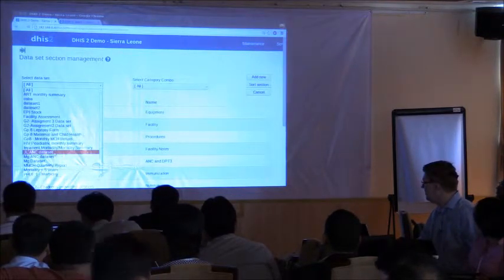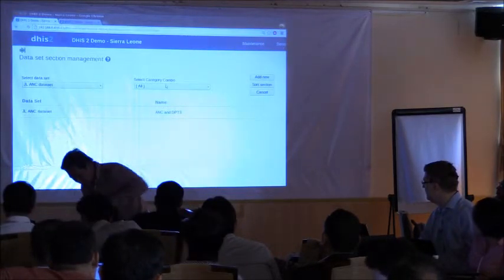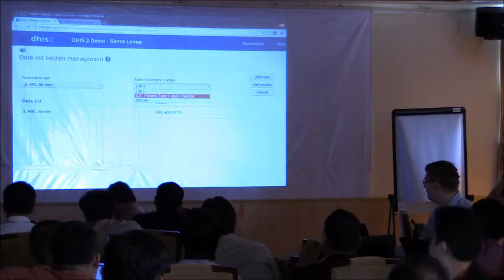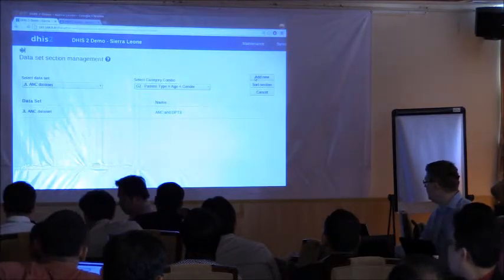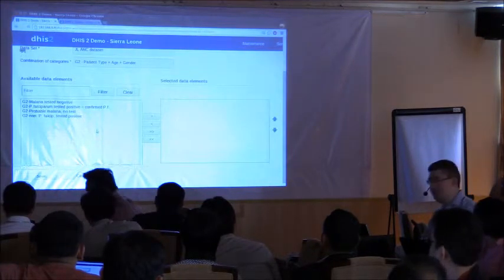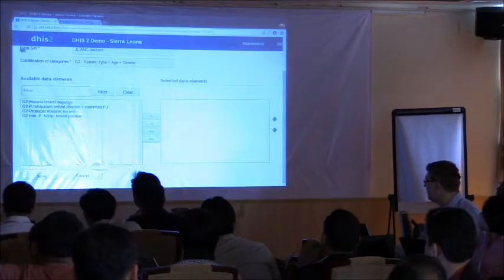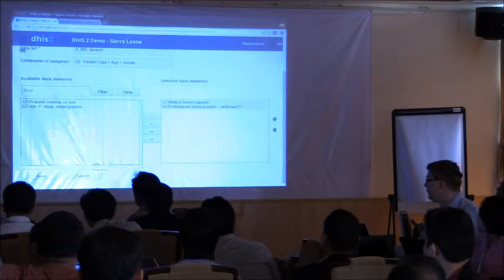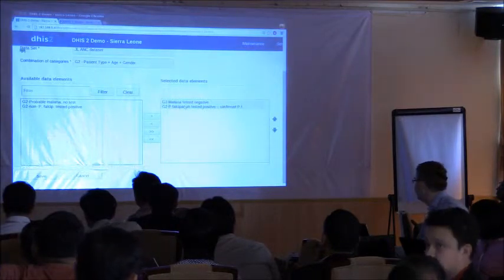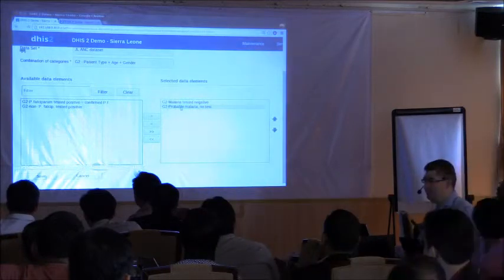So again, you always do the same. You go to select the data set. This time we select the other category combo. We add new. This time let's do something different. Instead of adding all of them, let's add the top two. And then we create another section with this. So let's do it with malaria. Yeah? So let's call this malaria.